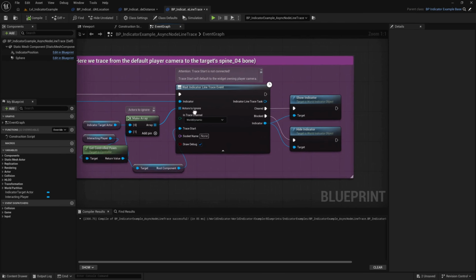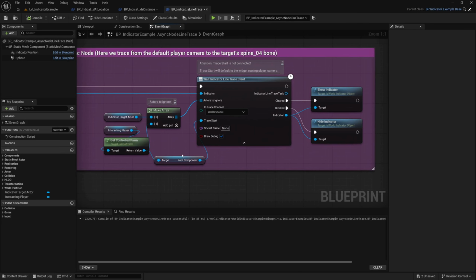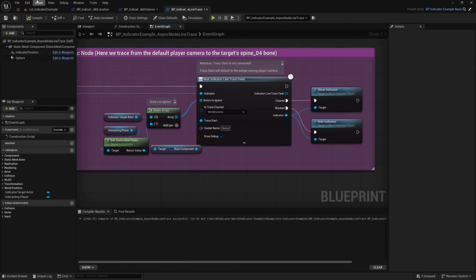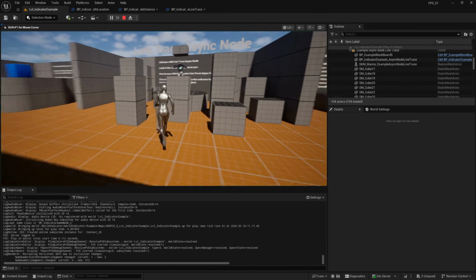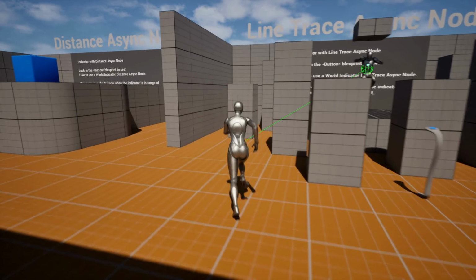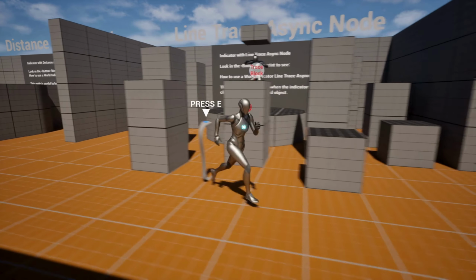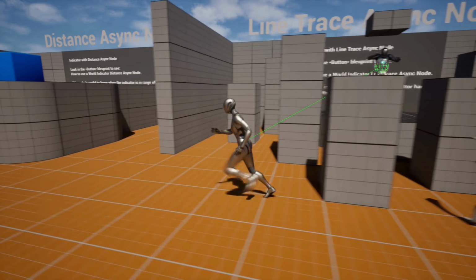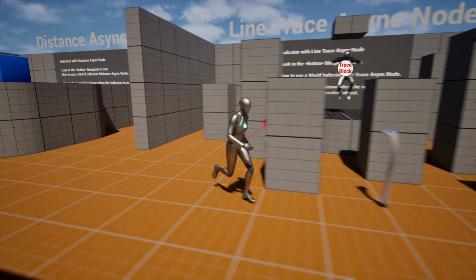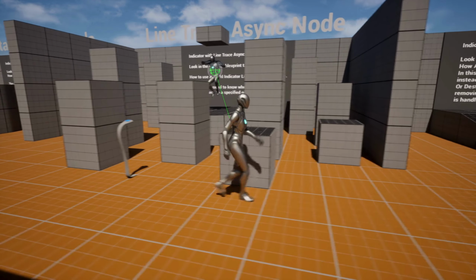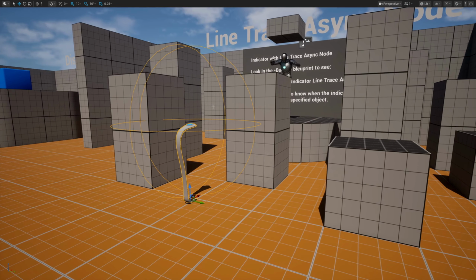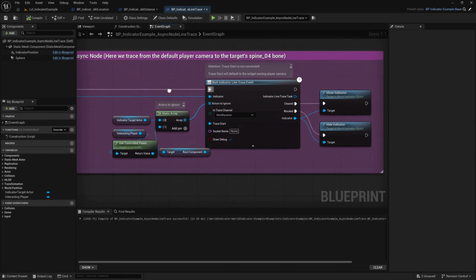Okay, so let's go ahead and check out what happens here. Remember that I changed the trace start to be the root component of the controlled pawn. And let's go ahead and check it out. Now we can see the line trace from the root component, which is the, I don't know how to call it, the pelvis of the player pawn, and then you guys can see that it works. All right, cool. Now back to the blueprint.